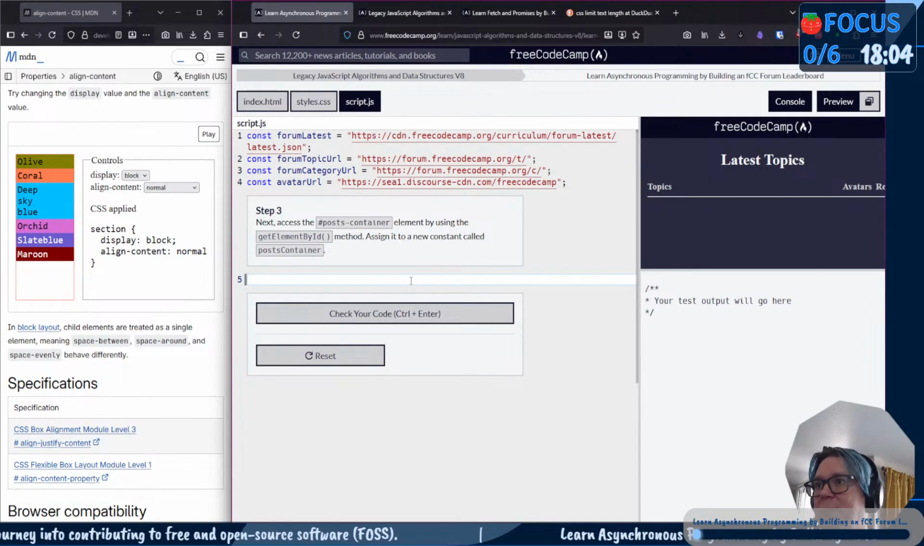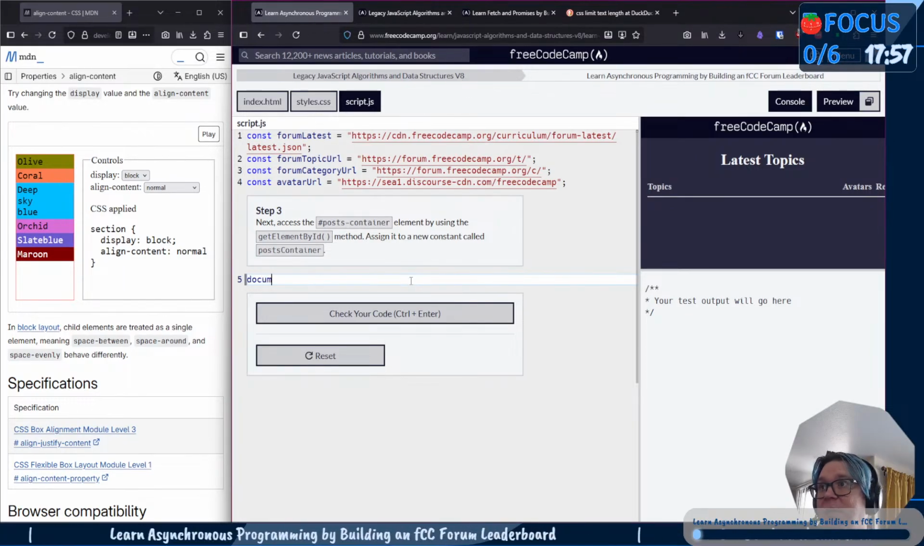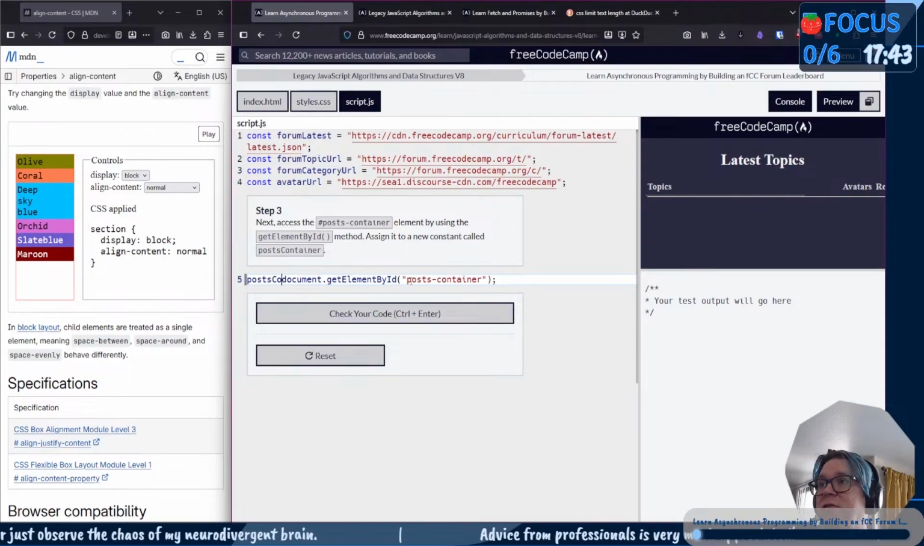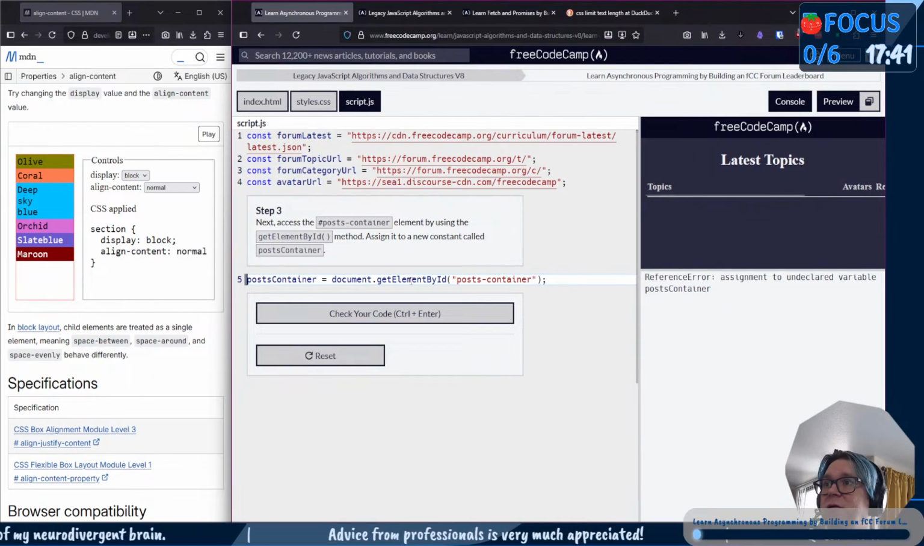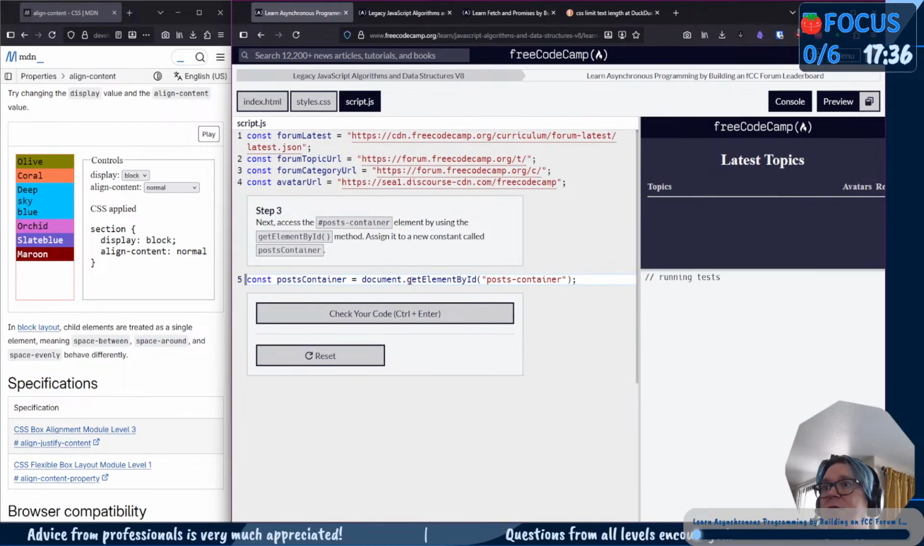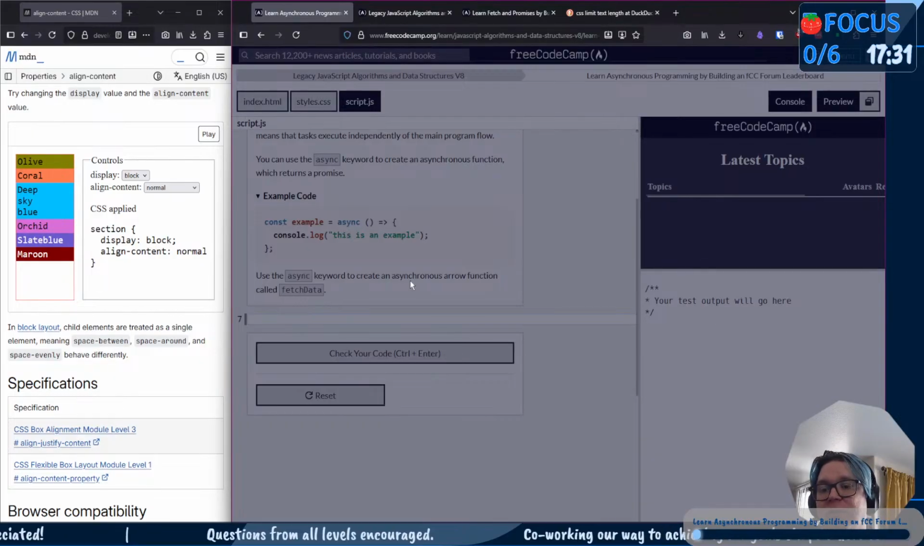Next, we're going to access the posts container element by using the getElementById method. We've used this extensively over the past couple of months. And we're going to call this post container. Okay. So let's see what else we can do here.